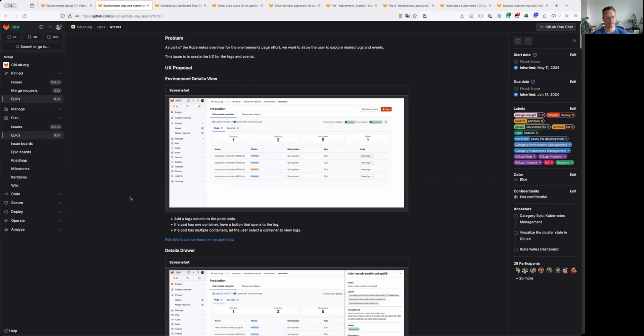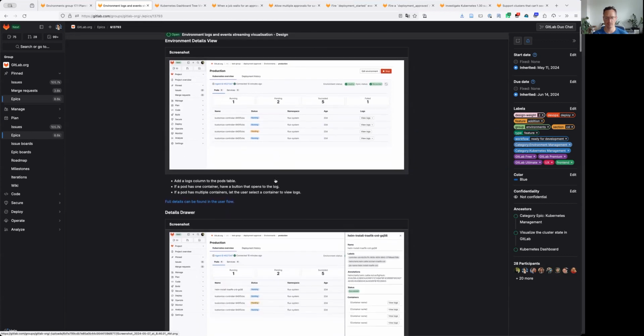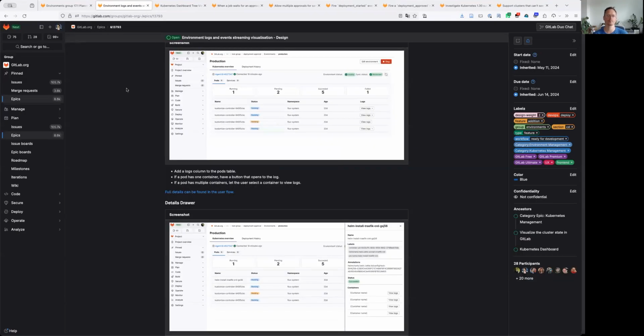The idea here is that this should help users to troubleshoot issues in their clusters without leaving GitLab. As a second step, we plan an event stream as well to be added to the details view here at the bottom, but that's likely in a future milestone.